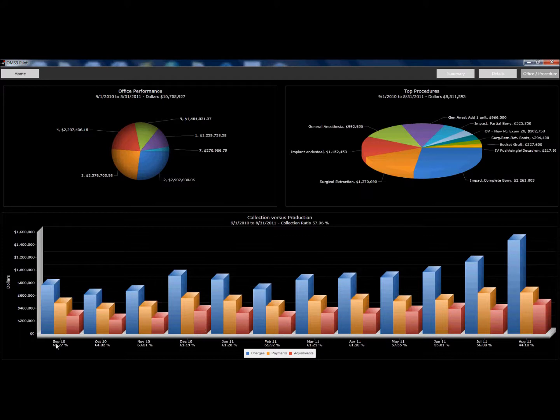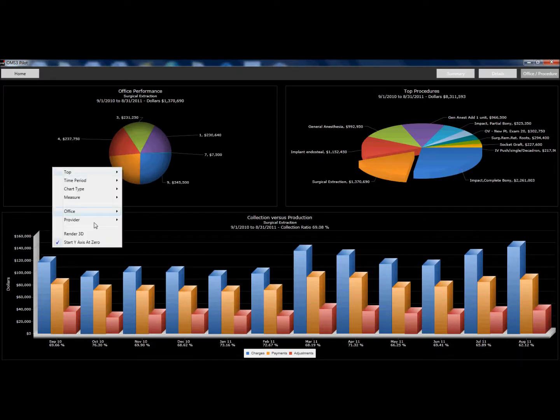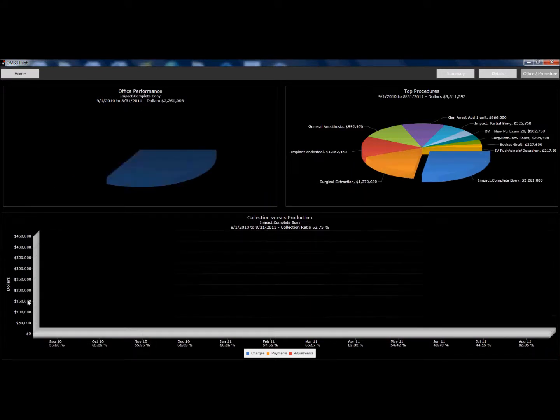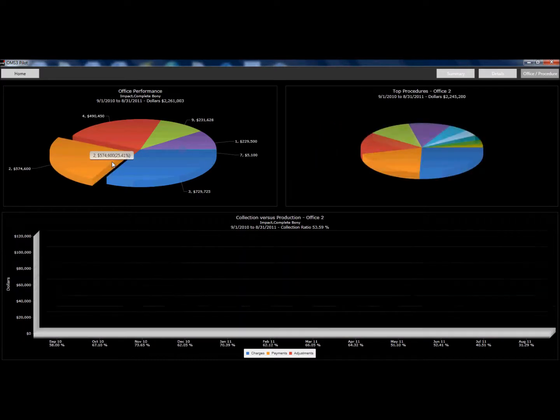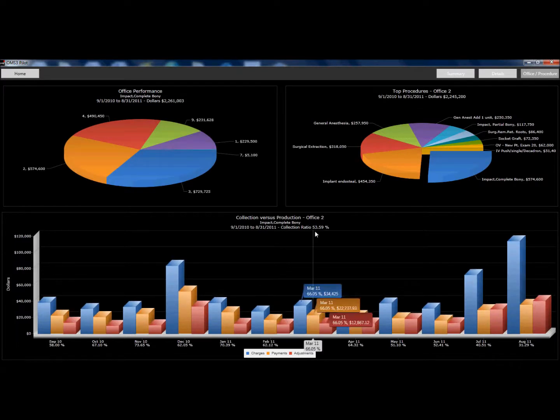Keep in mind, we can still see the monthly breakdown of anything we drill down upon. So let's look at, for instance, surgical extractions. We're able now to see, again, I like to see the 3D viewing. When we click surgical extractions or impacted bonies, you're able to see the percentage of collections you'll find each month throughout whatever office you want to look at. So looking at Office 2, when we select impaction bonies, you'll be able to see Office 2, 53% is the overall, and the actual percentage individually by each month.